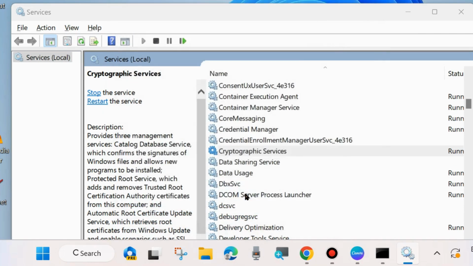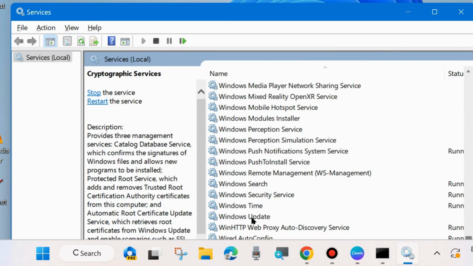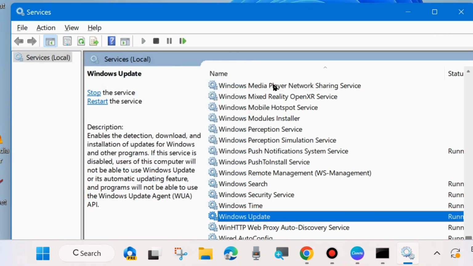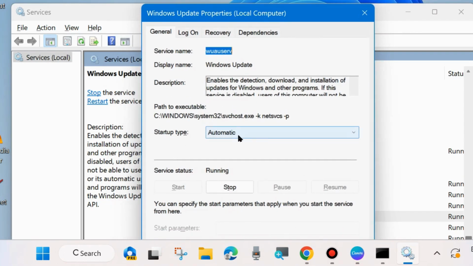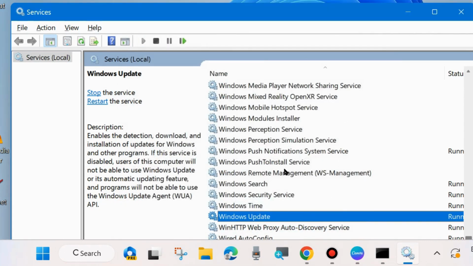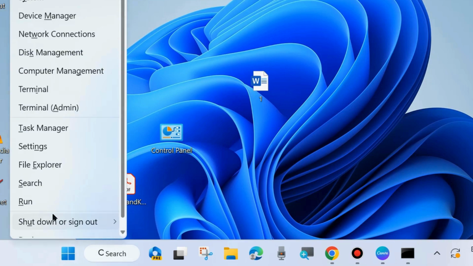to save the changes. And the third one is Windows Update service. Right click on it, choose start or restart. Open its properties window and set the startup type as automatic. Apply and OK to save the changes. And after that, check whether your Windows Update error code is resolved or not. If not, go to the next fix.